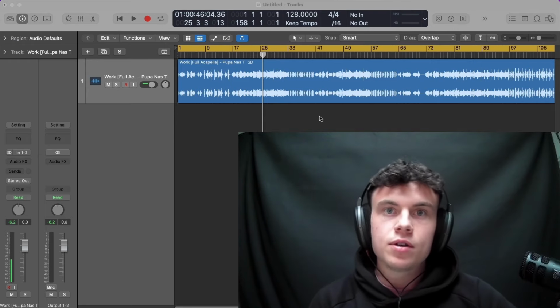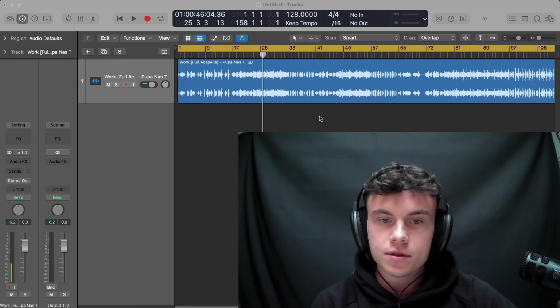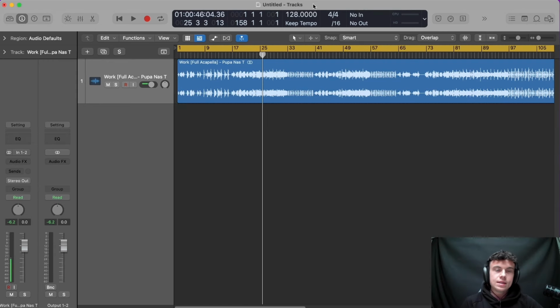Once you've got your idea and now you've got your acapella, we can drag it into whatever DAW you're using. In this case I'm on Logic, and what we need to do now is drag it into a blank project and we can find out the BPM of the actual original acapella that we dragged in. In this case I've done a quick bit of research and found out that it's at 128, but there's a few ways you can do it.